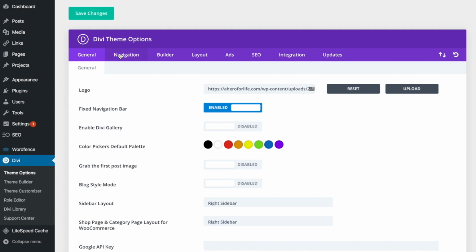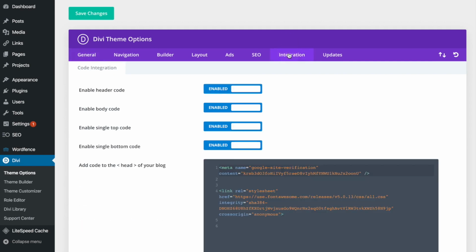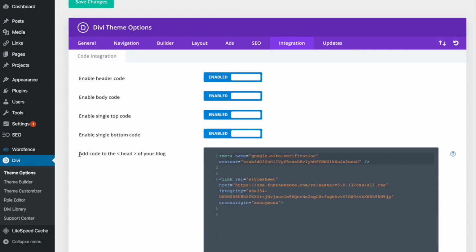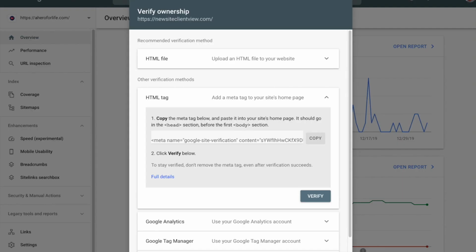We have General, Navigation, Builder, Layout, Ads, SEO, and this is the one you want to go under, Integration. So you can see right here at the very top, this is the section you want to put it in. Add code to the head of your blog. Okay, you can see this is where the code goes right here. This is where you would paste the code that they give you right here. See, it says Google Site Verification Content, and then this code right here. You can't see the whole thing here.